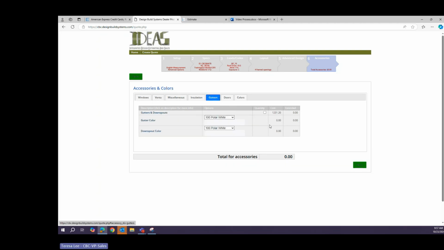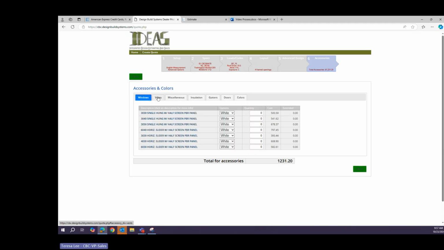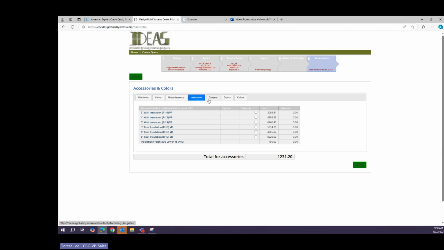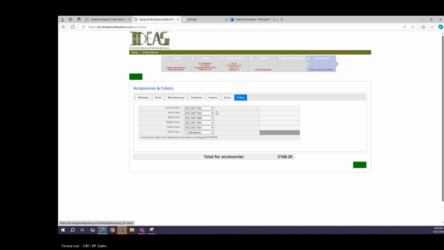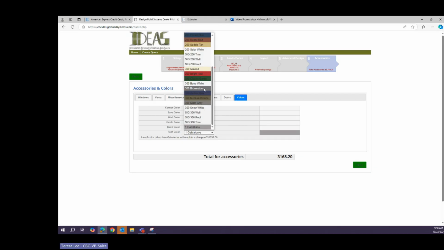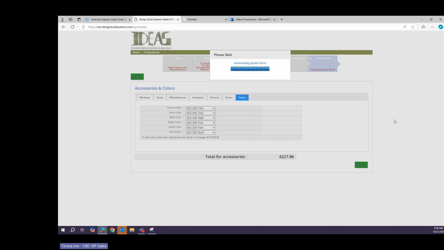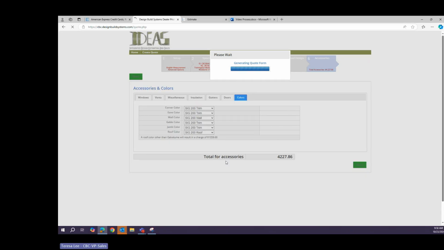Note that it did not hold the accessories. So if you selected any accessories, you would need to go back in and put those in again. So let's see, I want to do one walk door this time with a lever lock, a pre-assembled door. And we're going to change the roof to signature 200. And say next. Again, it's going to take just a minute because it's combining all of the data that you've re-entered.